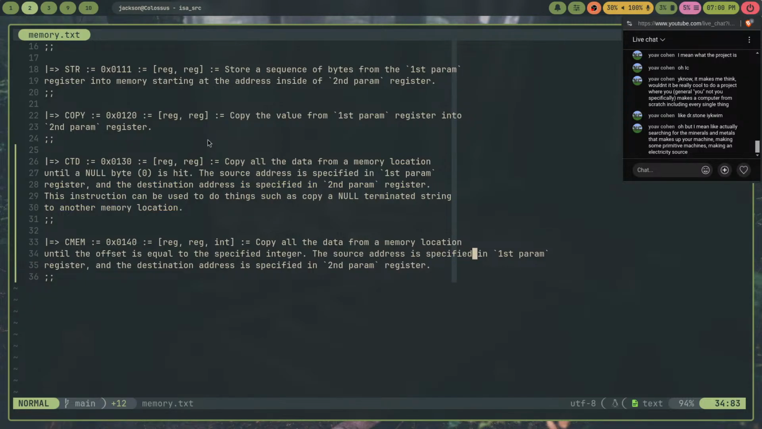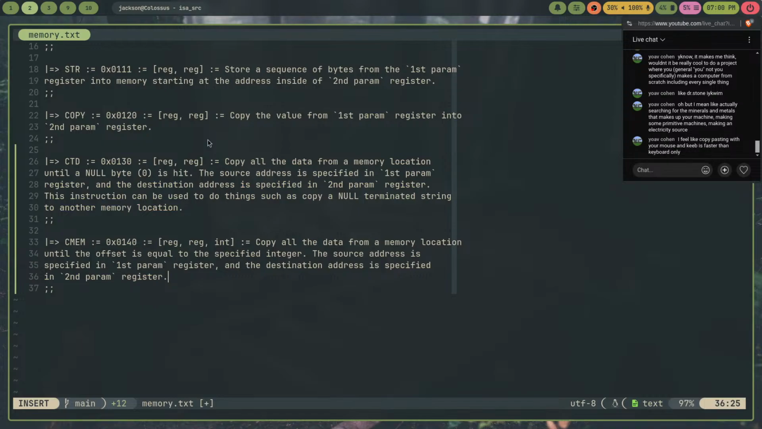The source address is specified. Let me new line that. Copy all the data from a memory location until the offset is equal to the specified integer. The source address is specified in first param register, and the destination address is specified in second param register.